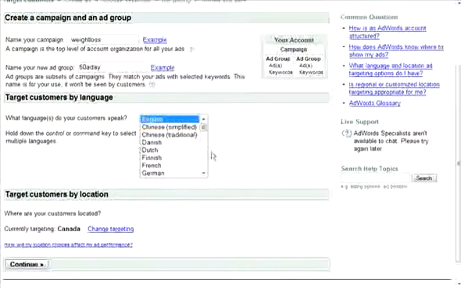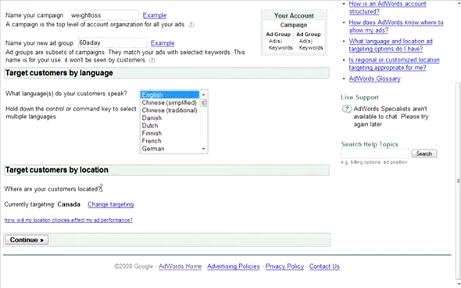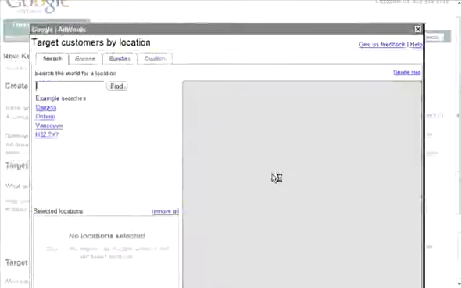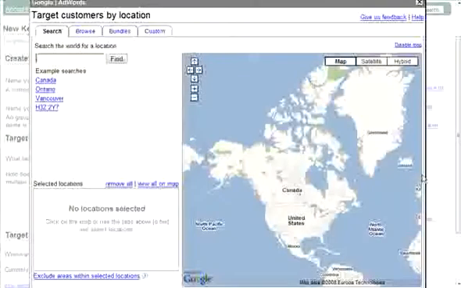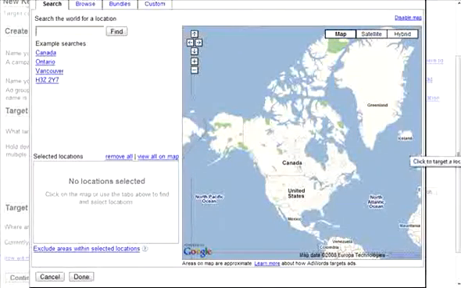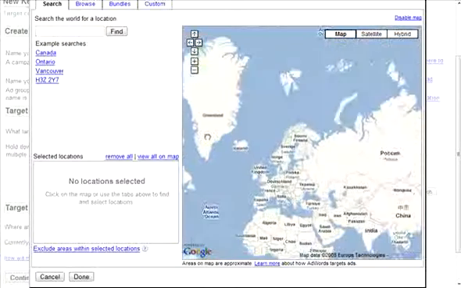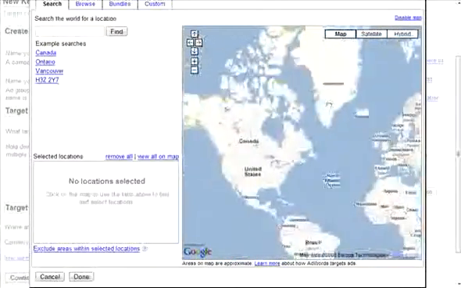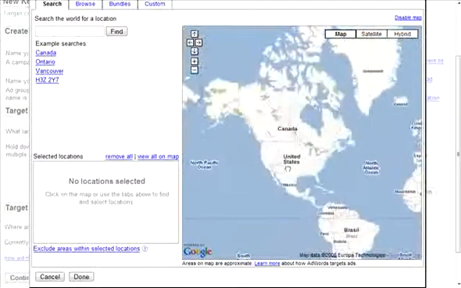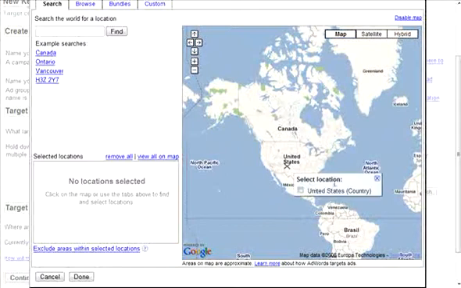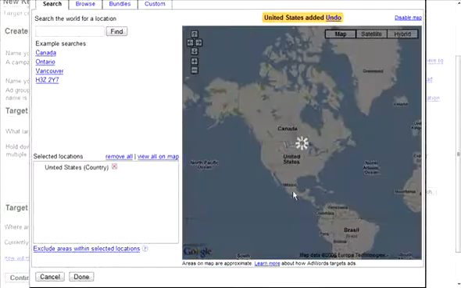Next, you choose the language that you're trying to target. So we'll go with English in this case. And then the customer location. Here you can choose where you want your customers to come from. And this is a map here, so you can drag it around and pick the area in the world that you want to target. So we'll click on United States and click United States country.